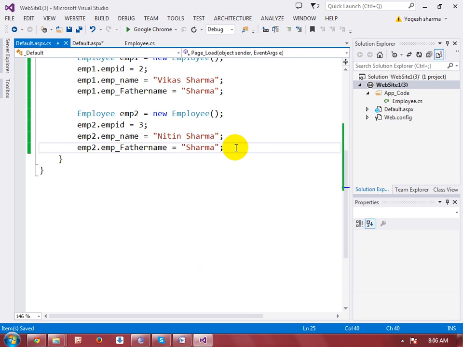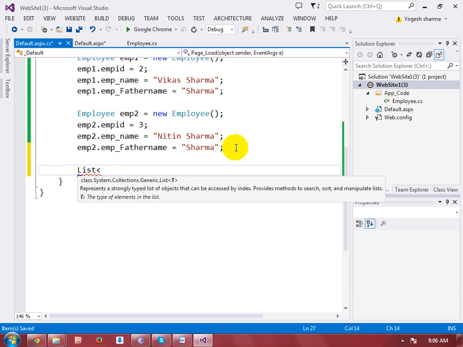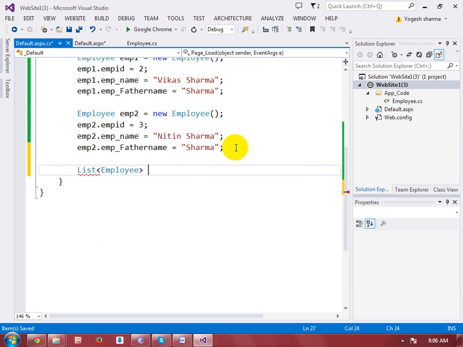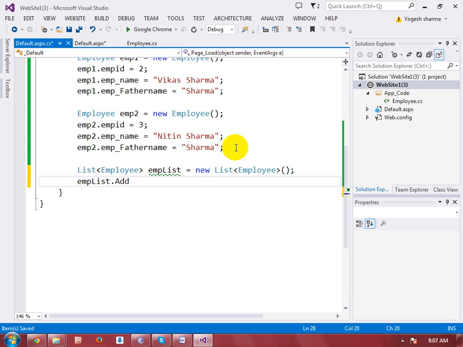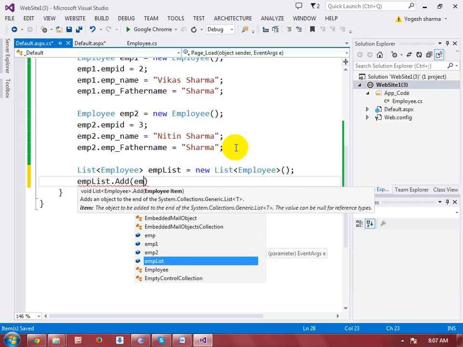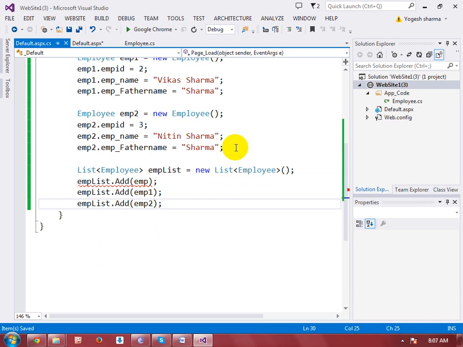I want to add these objects into a list, so I am creating a list of the Employee class, emp list, equal to new list. In this emp list I will add the employee objects: emp, this one is my first object, then copy and paste for 1 and 2.